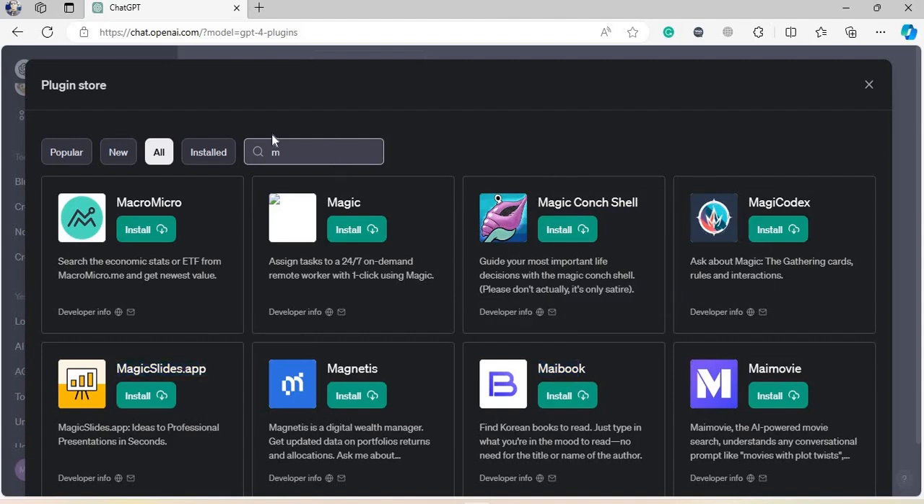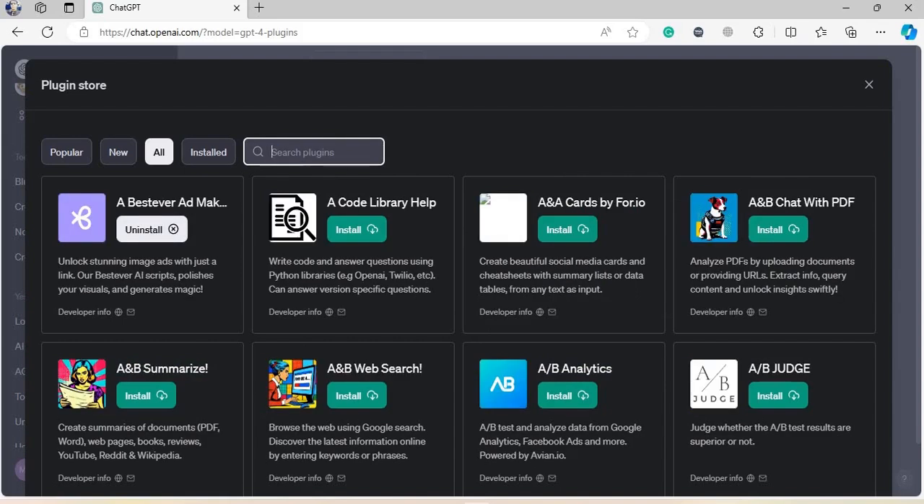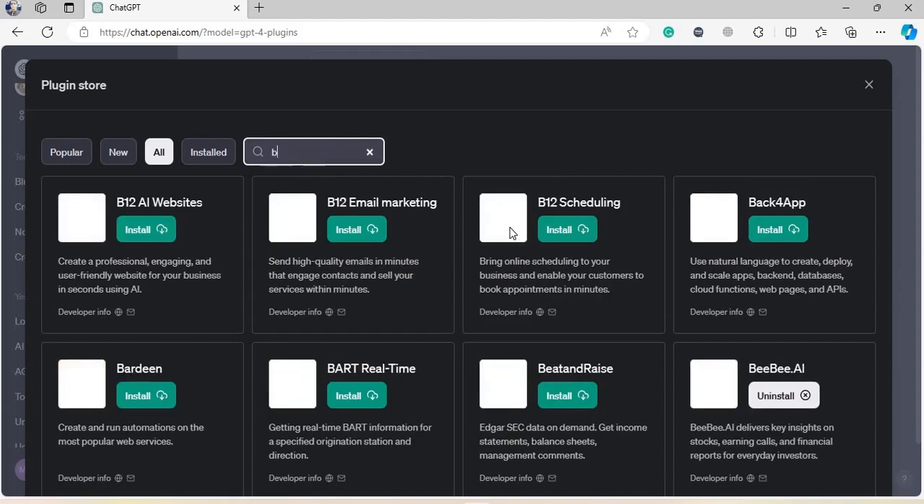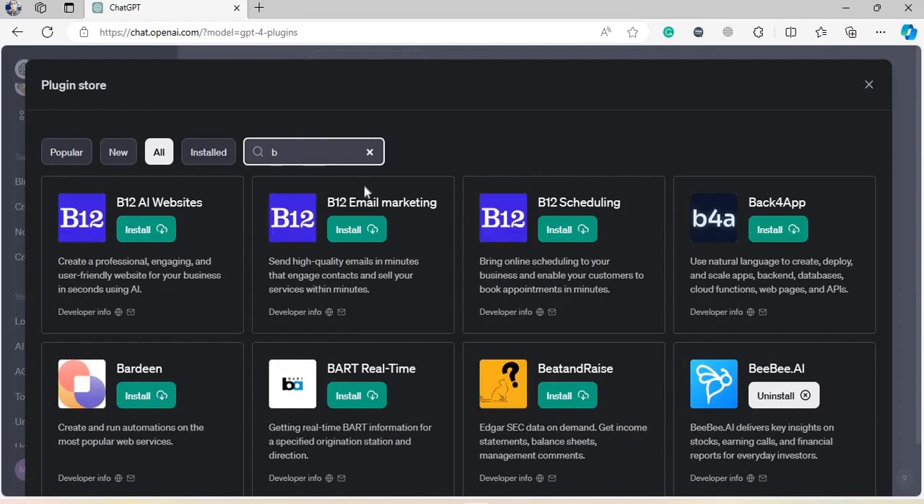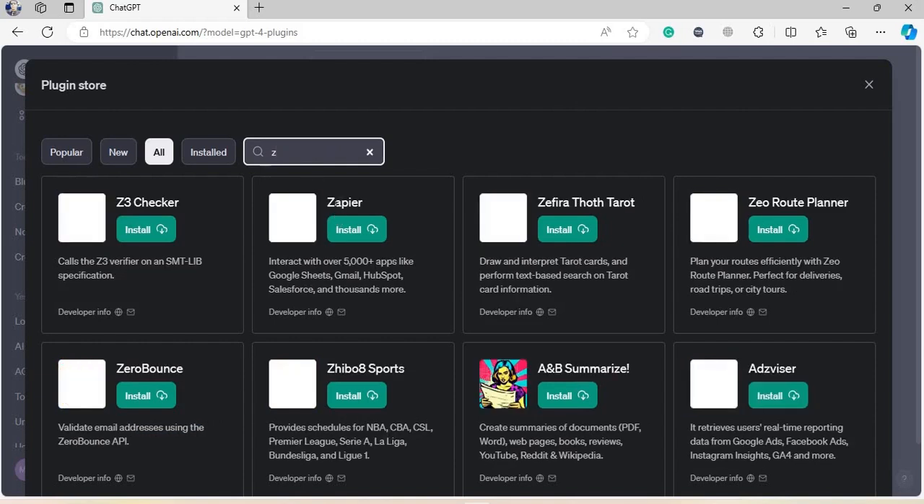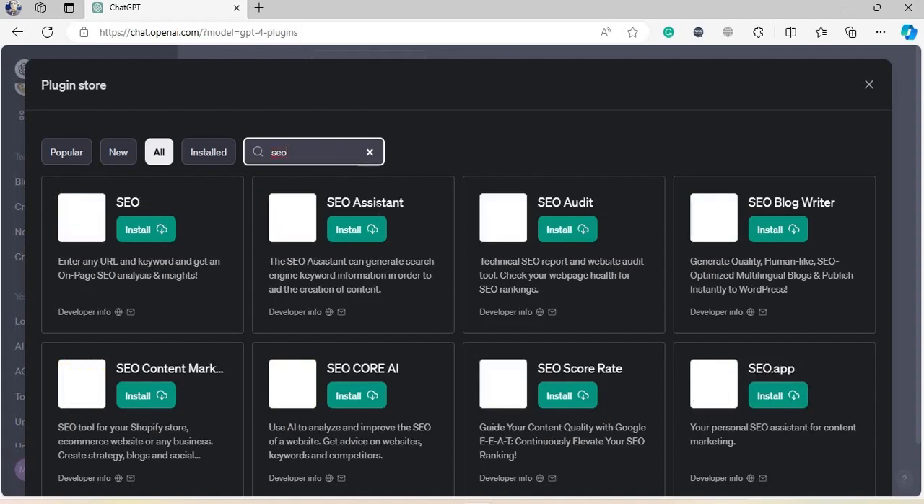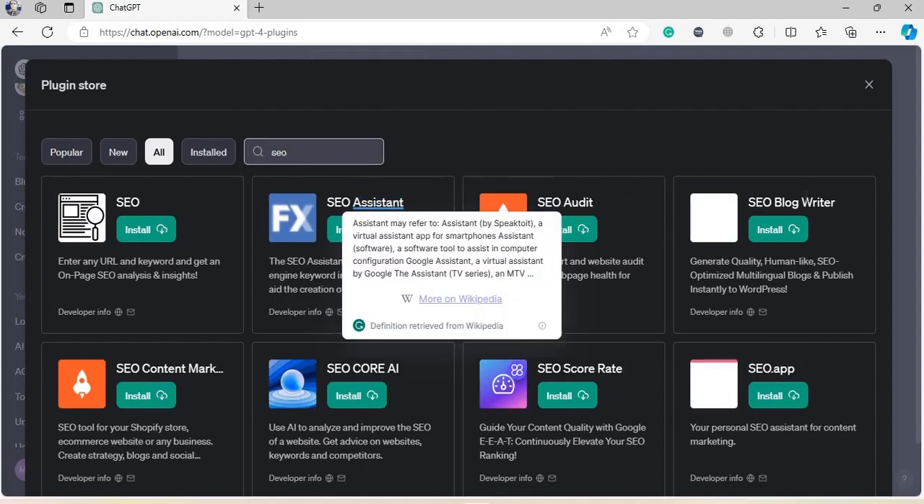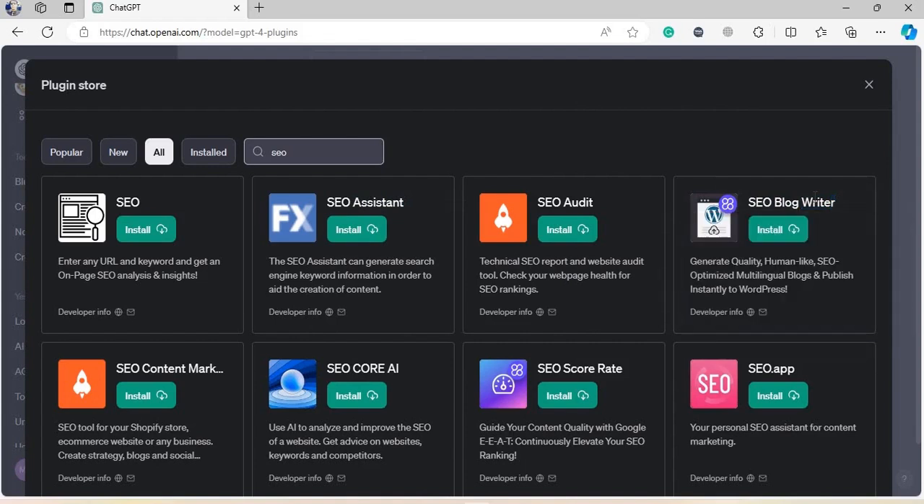Magic Slides.app, to create presentations from AI. Maybe just type in the letter B, and there will be Bardeen, which creates and runs automation on the most popular web services. Maybe something with Z, and you will have Zapier, which is a very famous tool. Then you have Zio Route Planner, something like that. Maybe something to fix the SEO of your website. Maybe an SEO assistant, an SEO audit, or an SEO blog writer where you can create literally millions of blogs for free. Anything like that, folks.